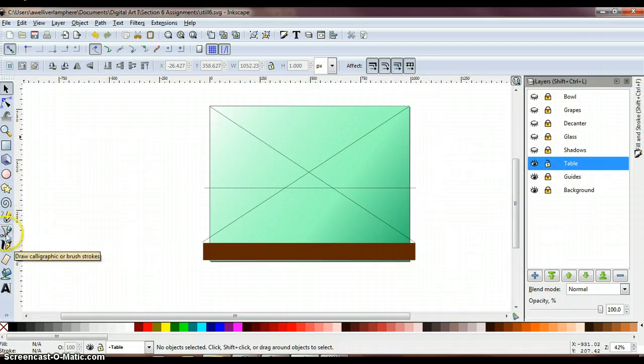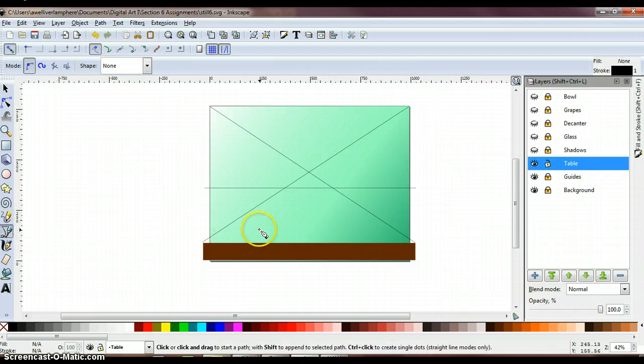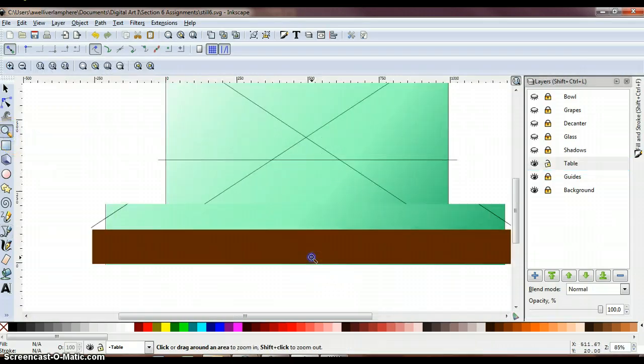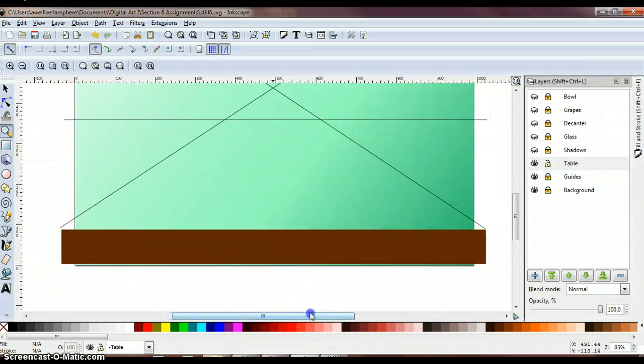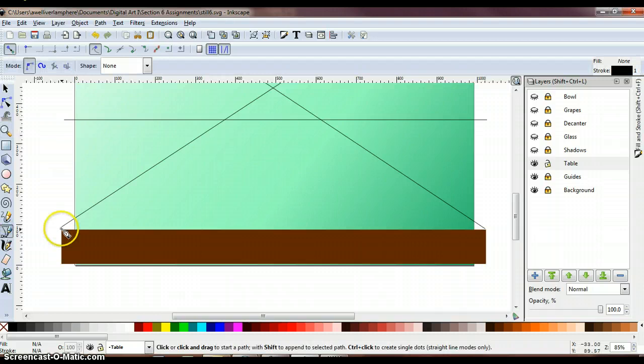And then go and grab your bezier tool. And we're going to draw in our table based on our guidelines and then fill it in with color. So I'm going to zoom in a little bit here. And you're going to want to start down here in the corner where you started those guides.